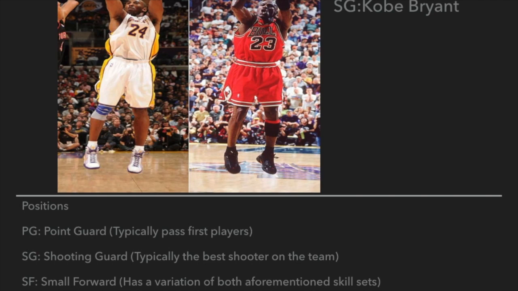Now the power forward and the center are typically the taller players on the court. They're very good at blocking shots, and they concentrate their game around the rim. What does that mean? It means that rarely do you see power forwards or centers out at the three-point line shooting three-pointers the way small forwards, shooting guards, and point guards do. So just keep that in mind going forward when you take a look at positions of basketball. Like I said before, shooting guards, Michael Jordan, Kobe Bryant, they were amazing three-point shooters, great mid-range shooters. So overall, these guys just have great shooting ability.